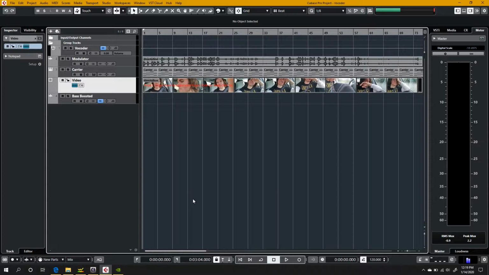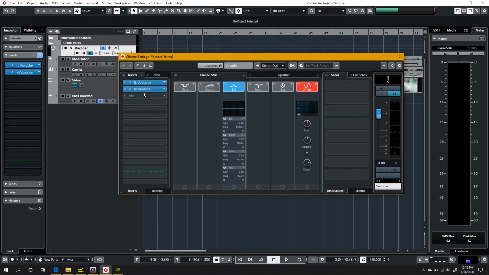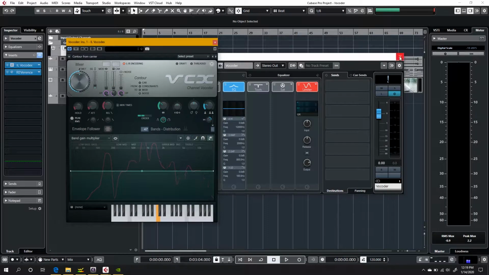So right now we're on the screen. In this video I'm going to talk about how to use Vocodex in Cubase. How do I use Vocodex in Cubase? So we have Vocodex here.